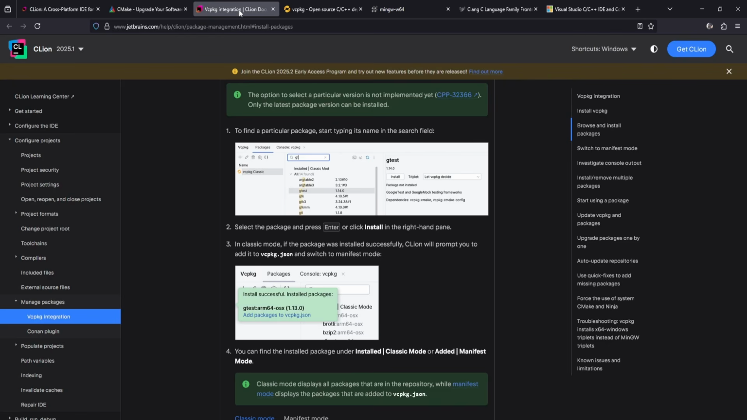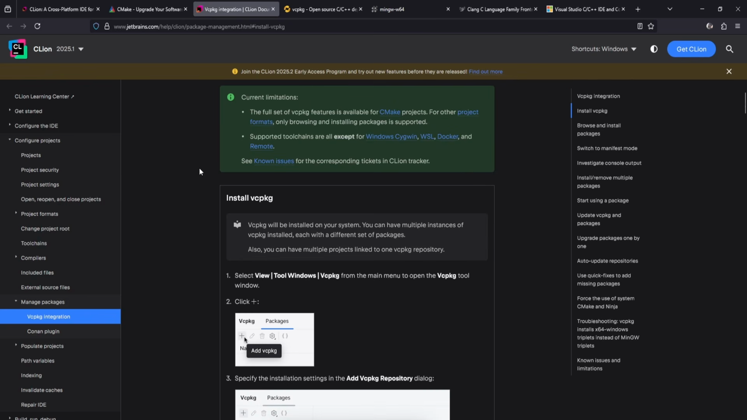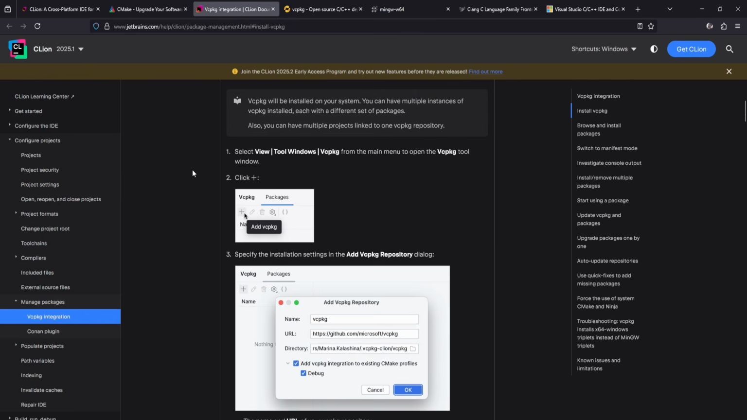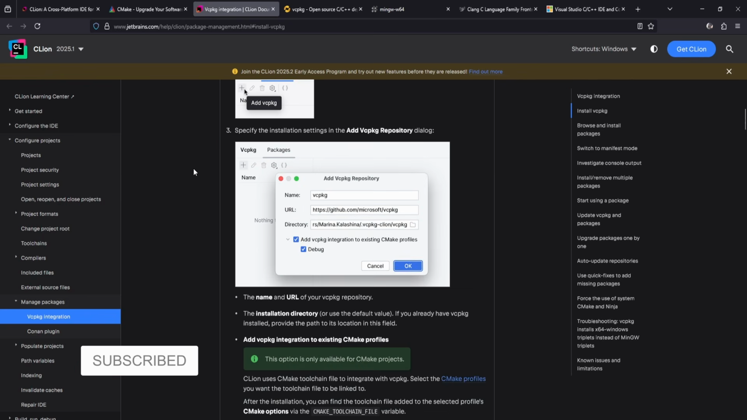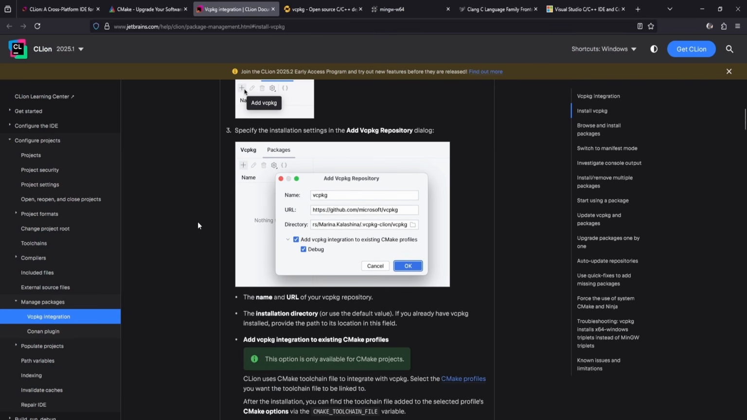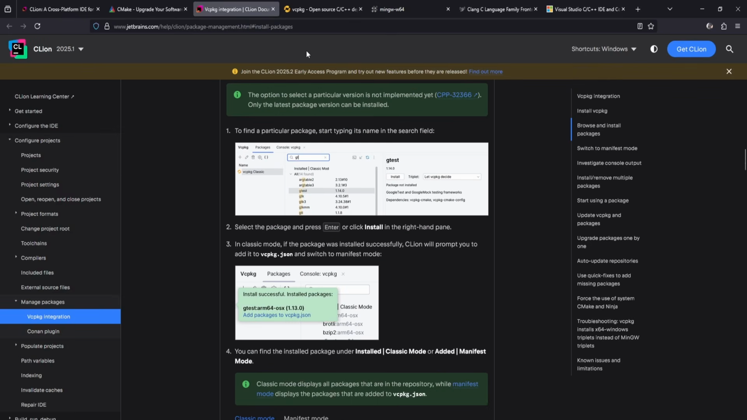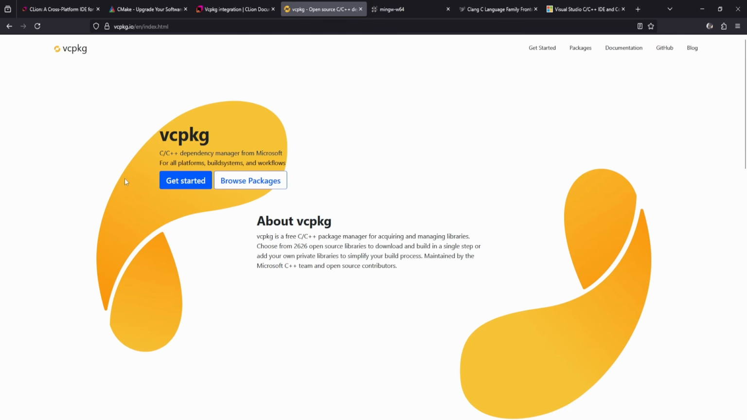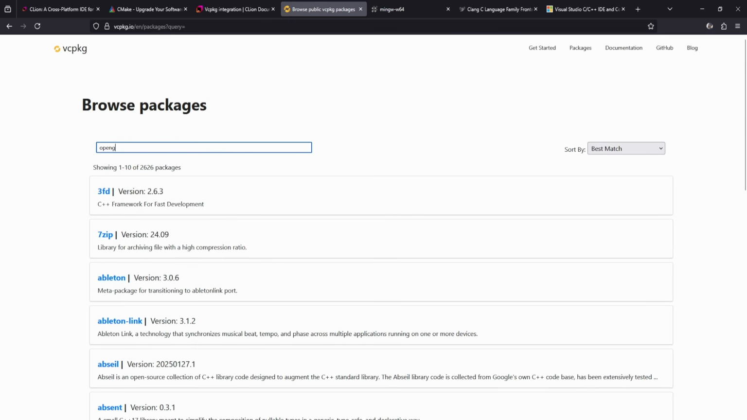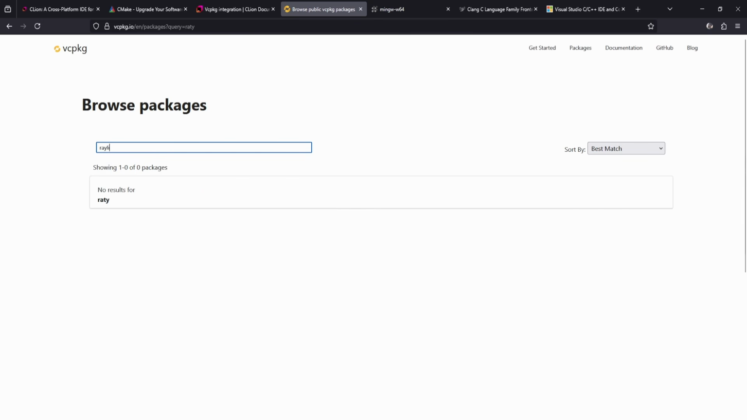Vcpkg is a library manager for C and C++ developed by Microsoft. It works just like a package manager. Instead of hunting for headers and binaries manually, you just search for a library and install it. CLion supports Vcpkg right inside the interface. You can browse packages, install them, and start using them in your CMake project with almost no extra configuration. Let's take a quick look at the official Vcpkg site. You can search through thousands of libraries, from graphics and math to audio and physics. It's a lot like NPM for JavaScript, but for C++.